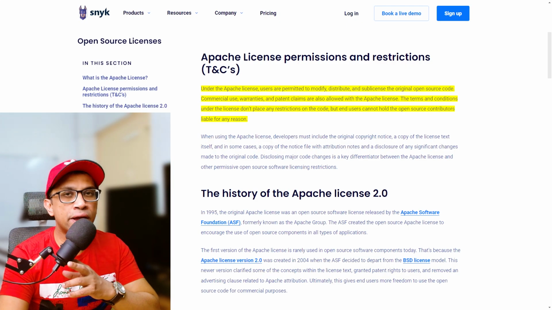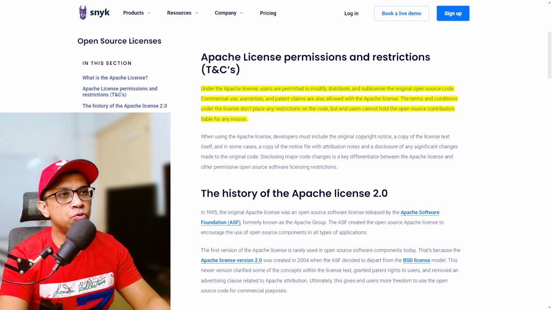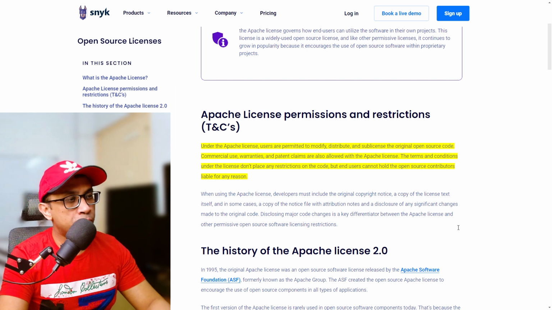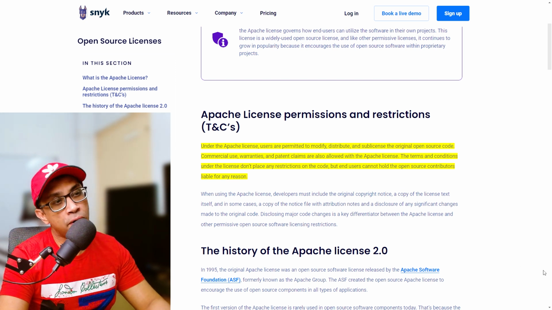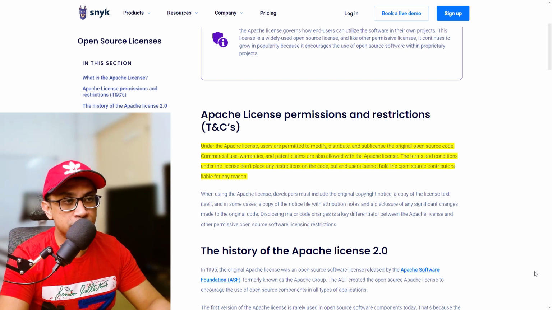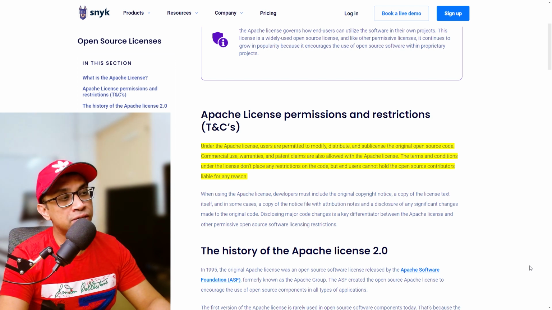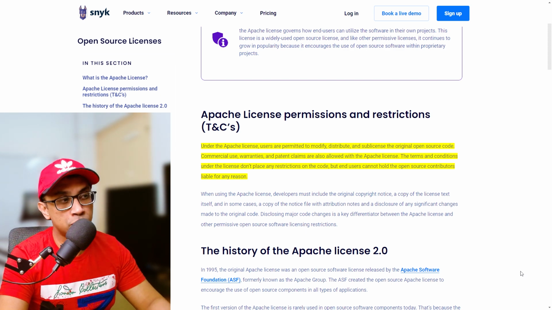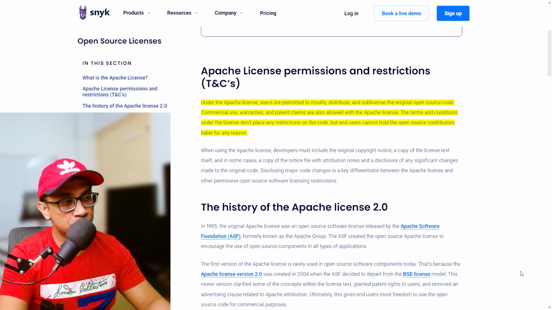Now let's quickly check the meaning of this Apache 2.0 license. Under the Apache license, users are permitted to modify, distribute, and sub-license the original open source code. Commercial use, warranties, and patent claims are also allowed with the Apache license. The terms and conditions under the license don't place any restrictions on the code, but end users cannot hold the open source contributors liable for any reason.